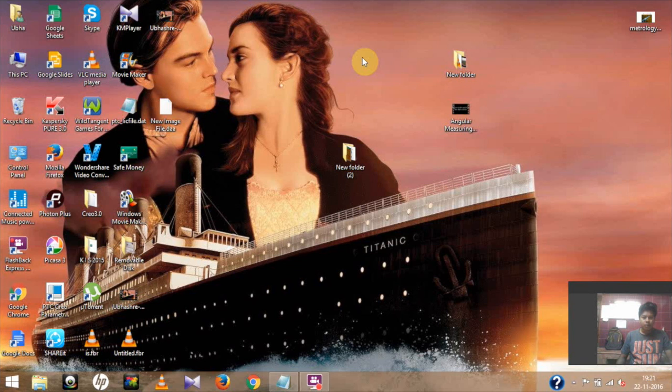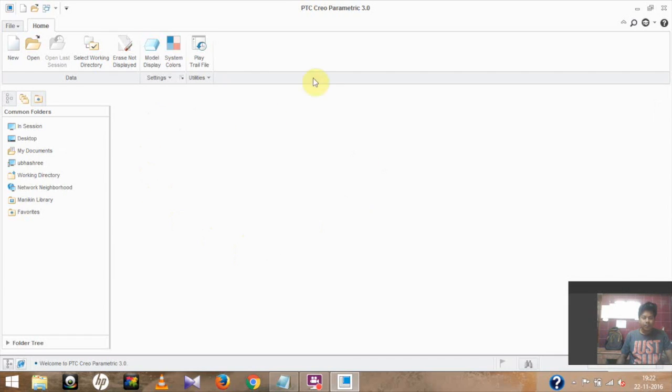Creo is basically a designing software. Previously its name was Pro/ENGINEER, but after 2011 its name changed to Creo. So let us get started with this software. Just double click on Creo. This is the first interface of our Creo software.